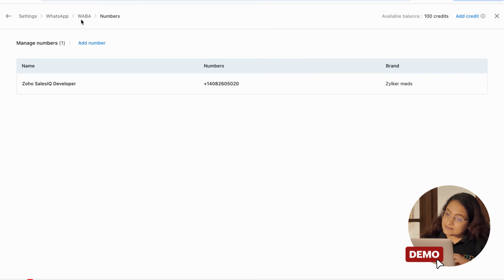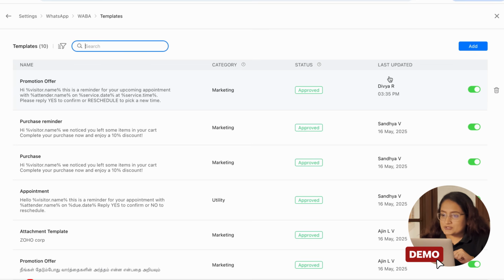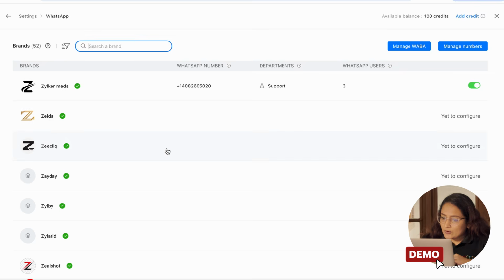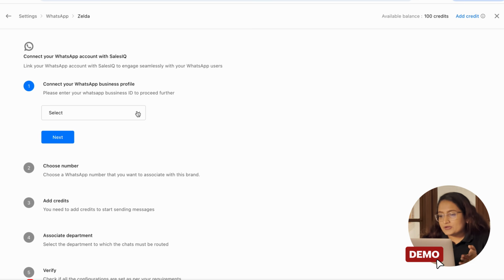And each WhatsApp business account can have multiple phone numbers, and you can add a number by clicking on this option here. You can also add, edit, and manage WhatsApp templates here, as I've already told you. And here you can see all of the brands listed, and you can associate a WhatsApp business account to a brand, and you can connect multiple phone numbers to a brand.